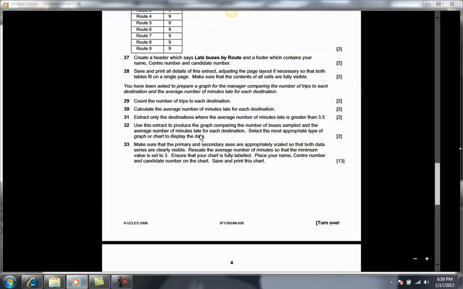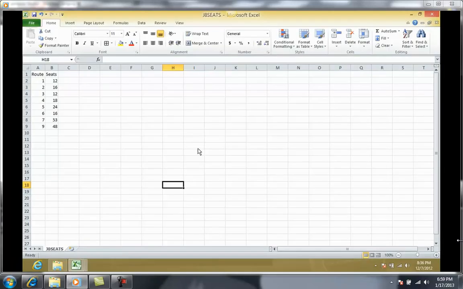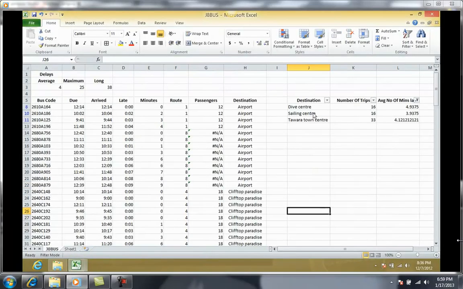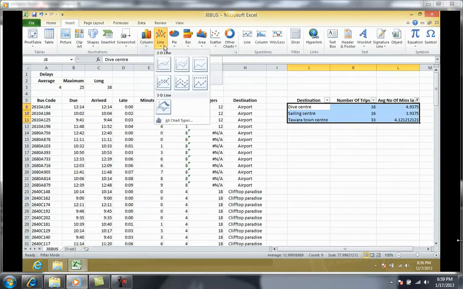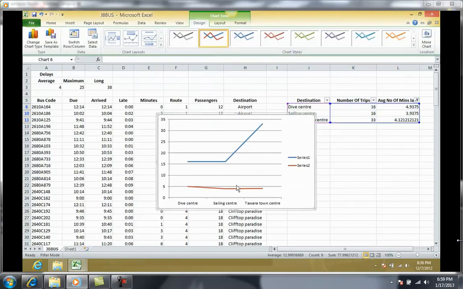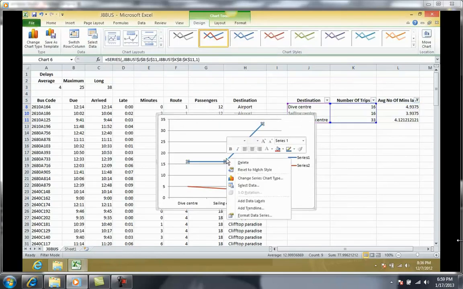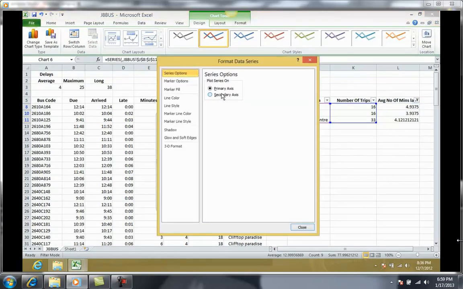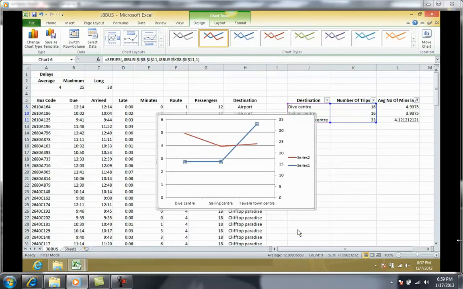Use Excel to produce a graph. Basically it will be a chart or a graph to compare the number of buses sampled and the average number of minutes late for each destination. So we will select all these 3, insert, and make the graph. We have to enable the secondary axis, so I'll right click, go to format series and enable the secondary axis. Further, the question says that the minimum value should be set to 3.